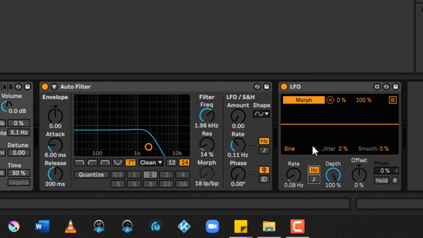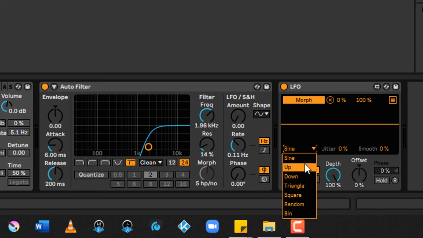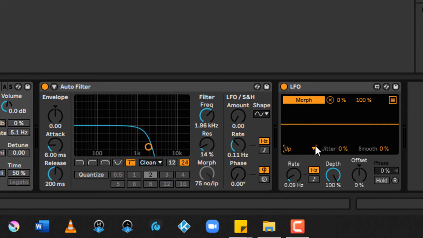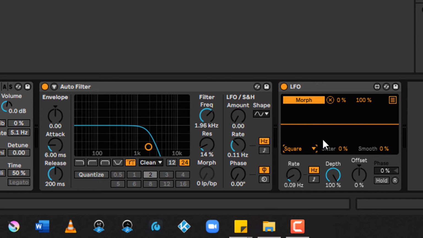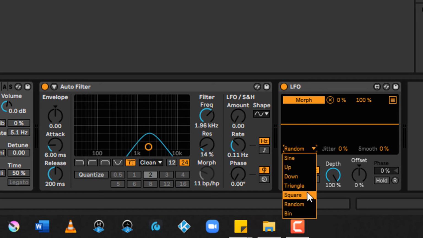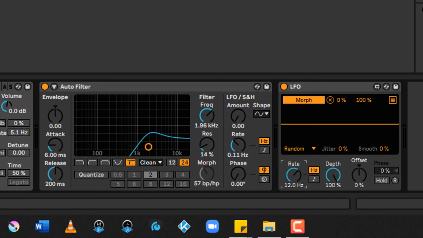Now with this, I do have a couple options here for different waveforms. I can do smooth, I can have it ramp up and then it will jump back to 0, ramp down, I can do triangle motion, I can do square motion, I can do random. That's kind of a cool one. With this to really take effect, though, I do need to have everything playing in order for it to work with random. But that also helps to have faster rate values so you can see it.